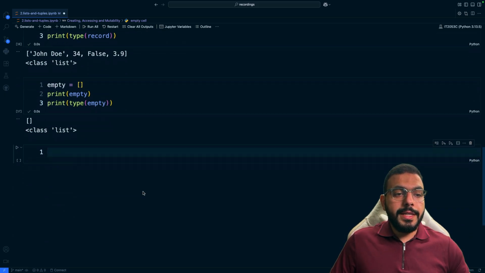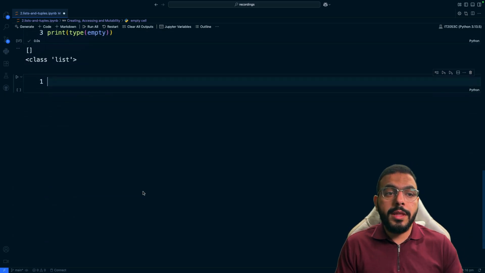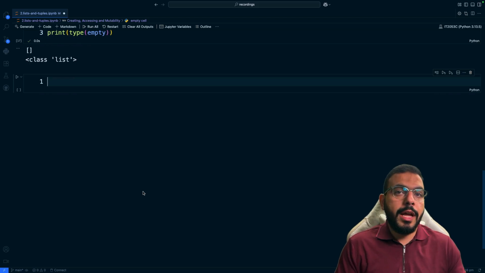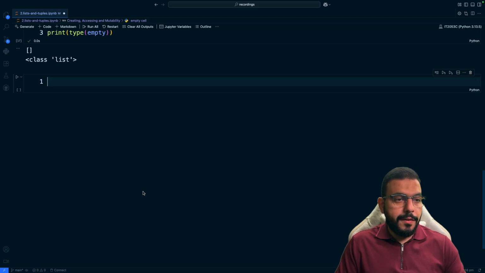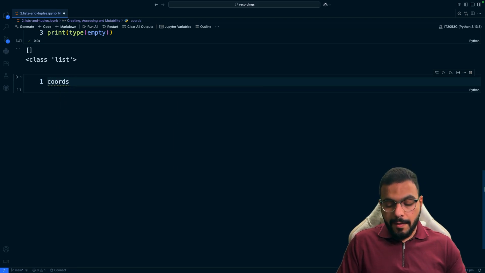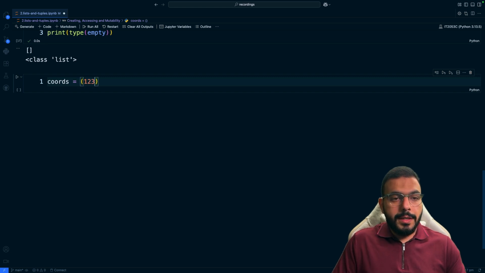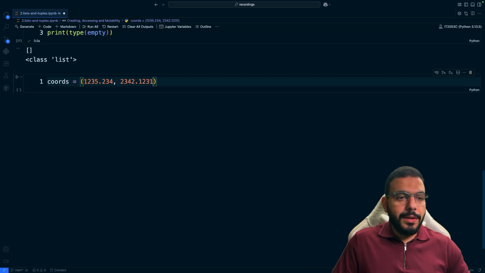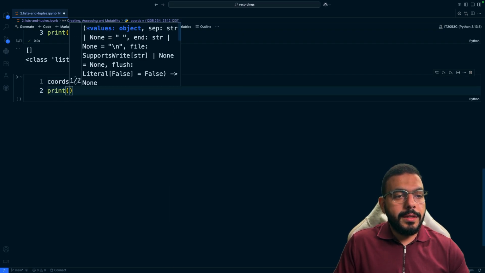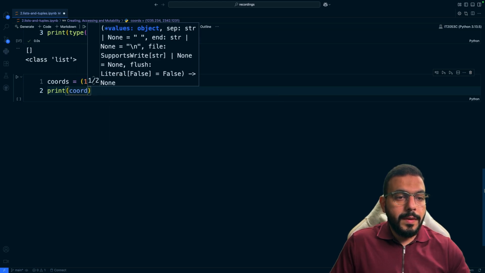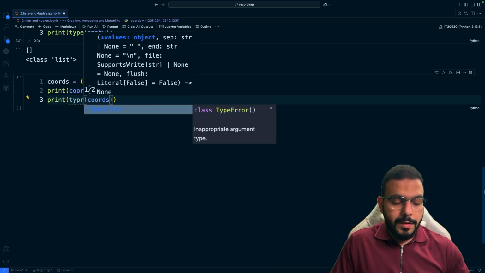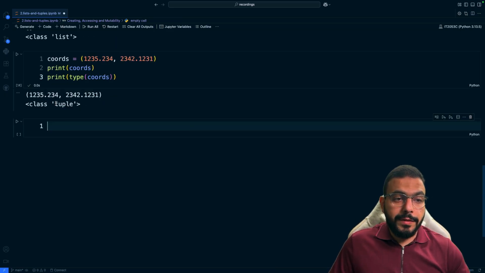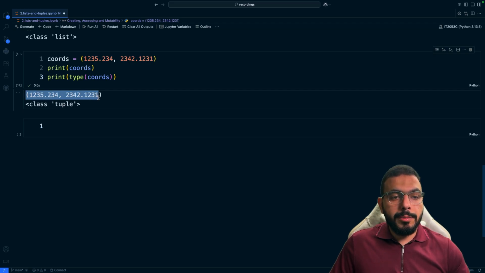Now, tuples are very similar to lists. However, as we've mentioned before, they are immutable, as in you cannot change them, you cannot modify them, you cannot replace their items, and so on and so forth. So let me go ahead and create a few examples here. Let's say I have a variable for coordinates. So here are some coordinates for, I don't know, not even sure if this is a real coordinate or not. But if I go ahead and print those coordinates, and we can also print out the type of this, we should get back that this is of type tuple, and here is the output of our tuple.